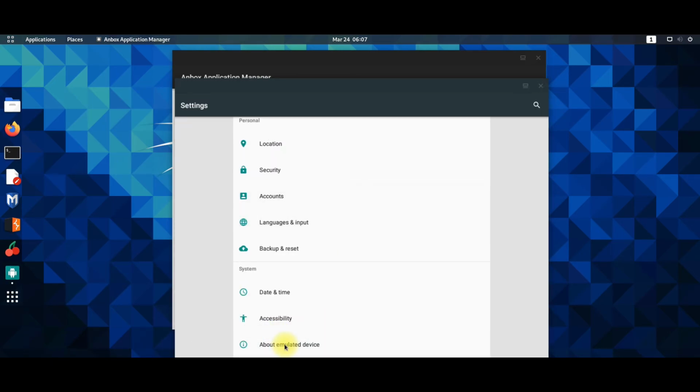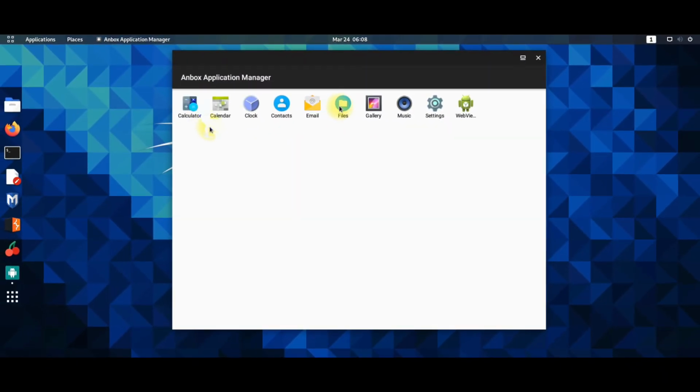Let's check the Android version. You can install any Android app or game with Anbox in Kali Linux.